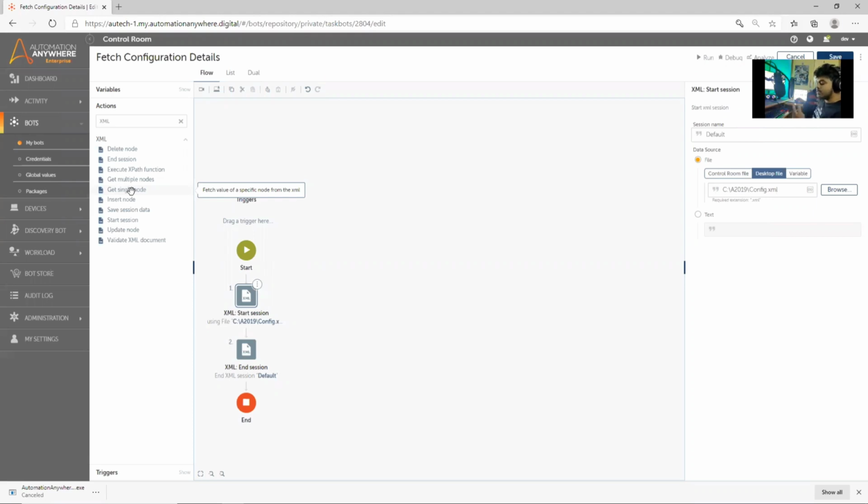Because just imagine, I will give you two cases. One case, let's say you are developing a project and you have 60 configuration files. You have to drag this command 60 times and you have to explicitly write it again and again, which is a very cumbersome process as per me.